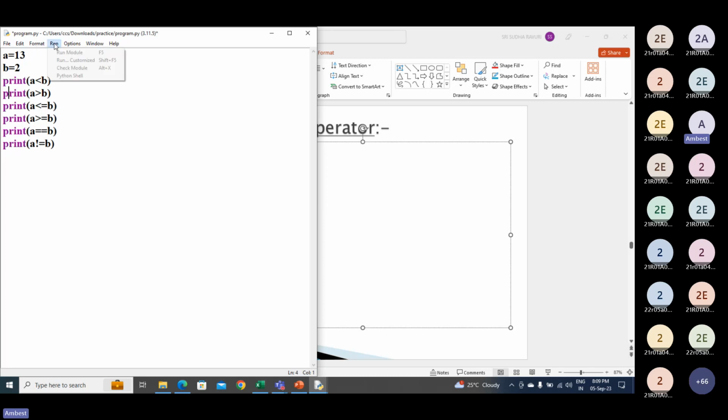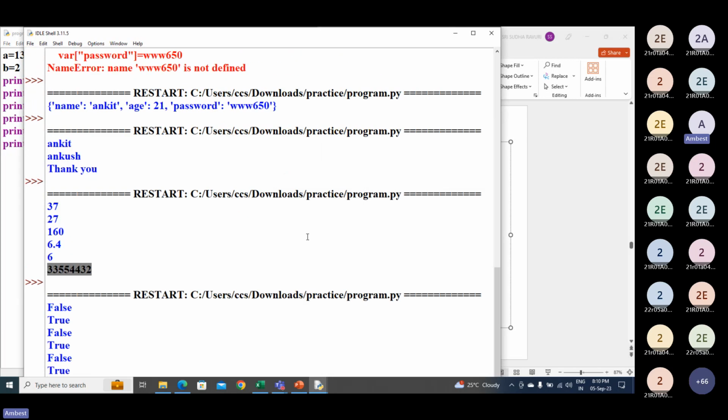We'll be running this program. False, true, false, true, false, true. This is what we got. Why did we get false, true here? We will be getting it out.